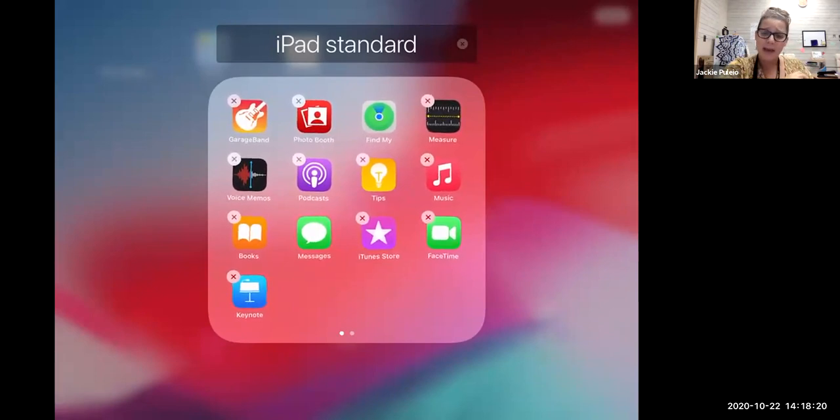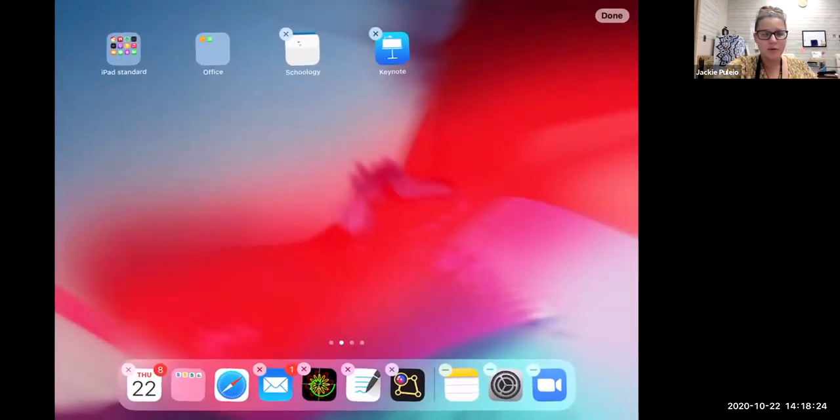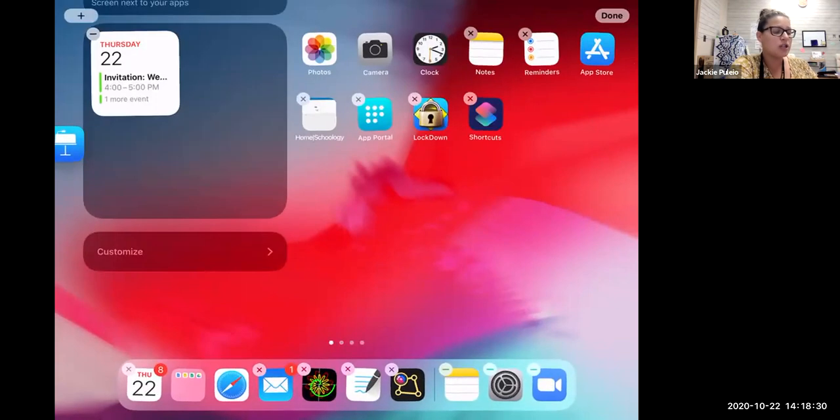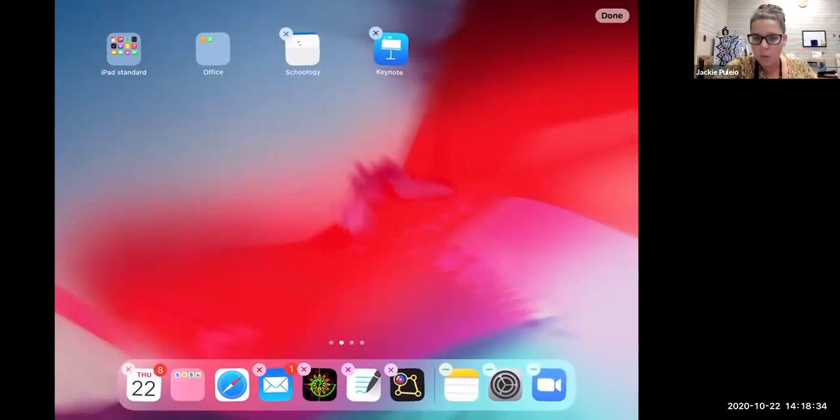Now, if I want to take an app out, what I'll do is pretty much the same thing, only I'm just going to move it out. That's it. If I just wanted to relocate where it was, I could just drag and drop. If I wanted to change the page, I would just hold it to the left or to the right until it moved to where I wanted it to go.